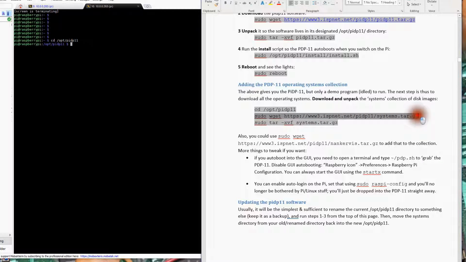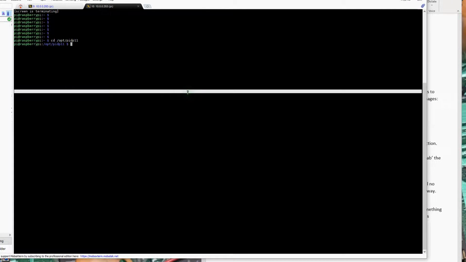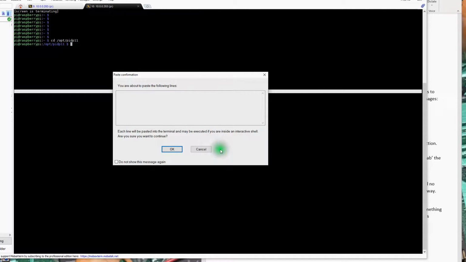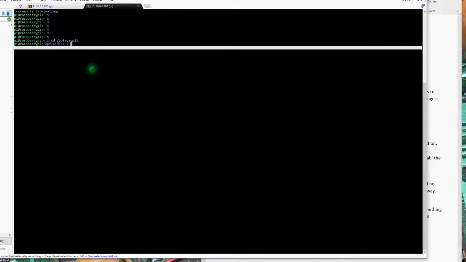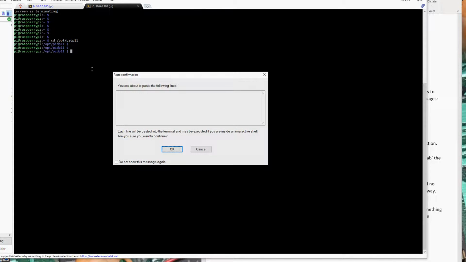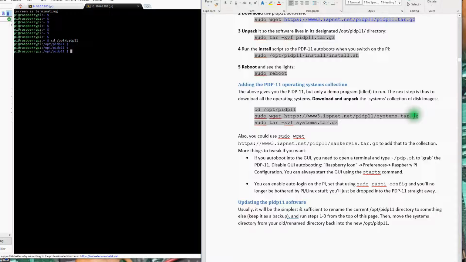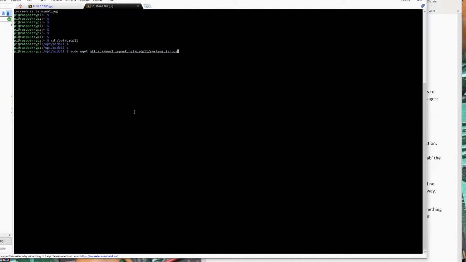We're going to go ahead and get the larger collection of operating systems. Oops. Did not copy. Oh, it copied multiple lines. That's why it was bugging me. It's saying you're going to do two things at once. Do you really want to do that? Go ahead and let it pull those down.